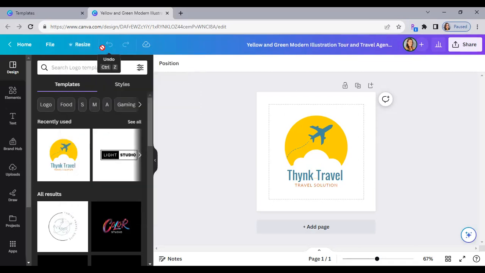Now over here, you're going to see these two arrows. This is to undo, which you can also do on your keyboard with Control Z, or you can redo as well. Maybe you deleted an element. Maybe I deleted it by accident and I want to undo it. Just click here and it's going to reappear. Or maybe I want to delete it again. I would just do redo and boom, it left.